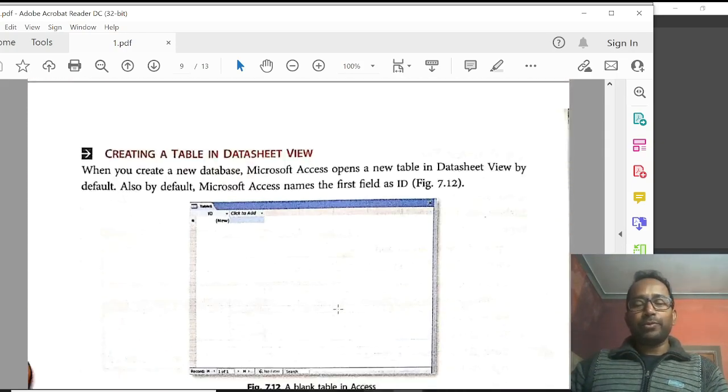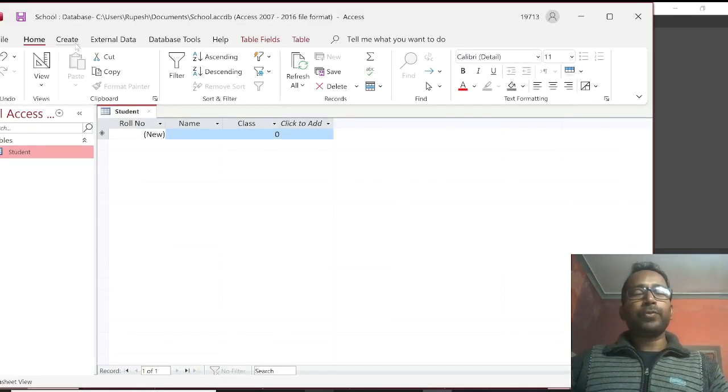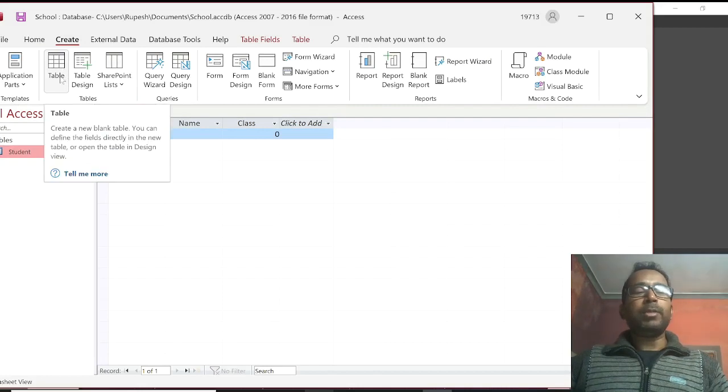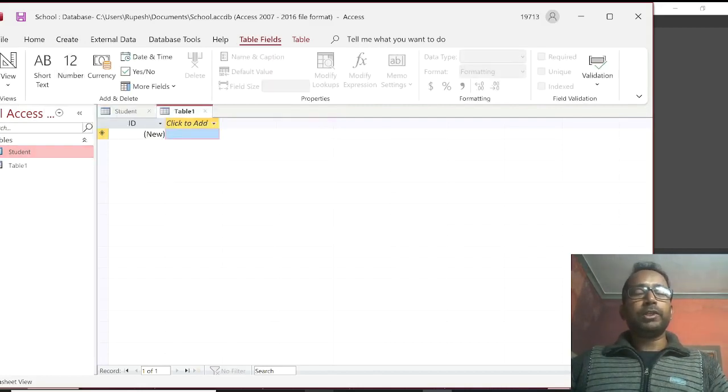Creating a table in datasheet view. Let me create one table. Go to create, click on this table button. So this will create one table in datasheet view. See, this is my table. Automatically one ID field will be there. You can change the name of this ID field. Now I will not give a name to this field. I will only enter data.